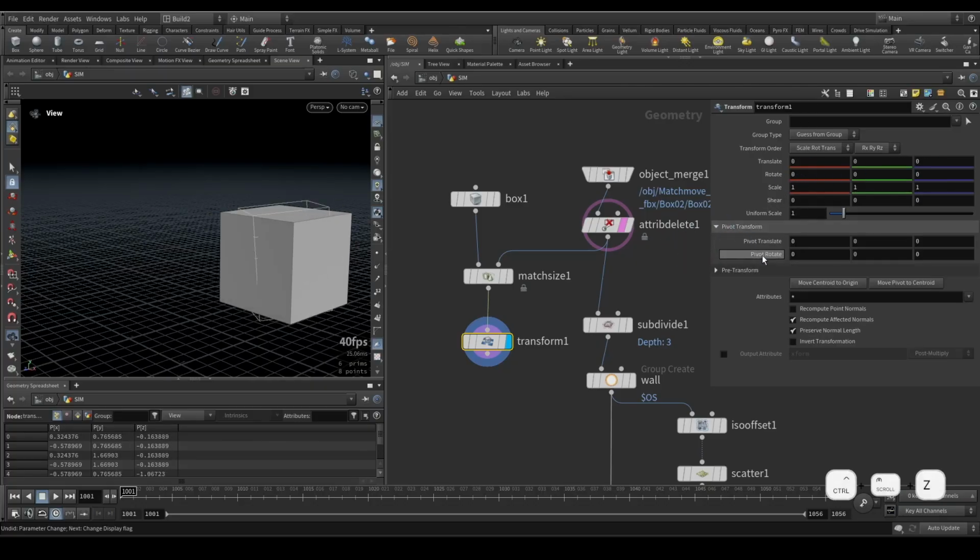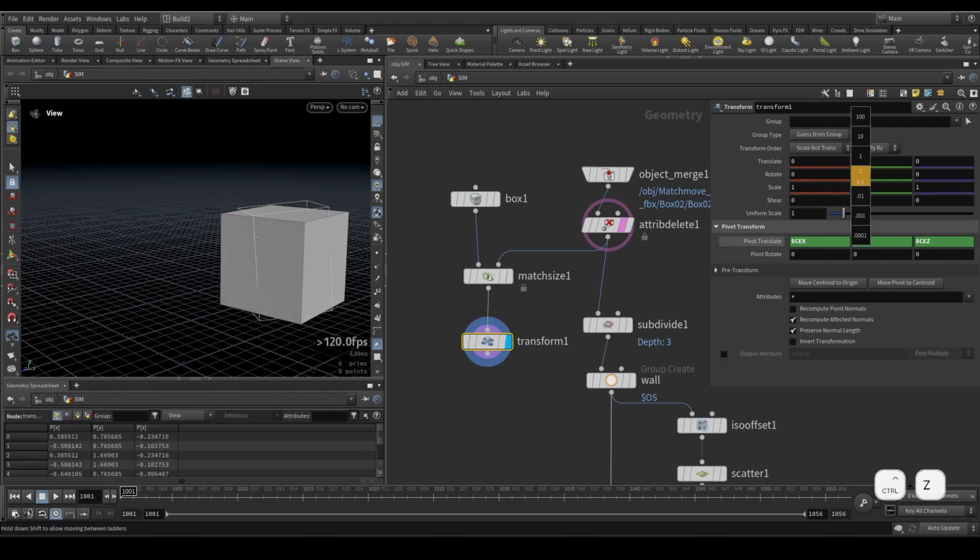Okay, we'll have to do a pivot transform. $CEX tab, $CEY tab, $CEZ. Okay, so this has made the pivot. Now I can rotate it in this axis.